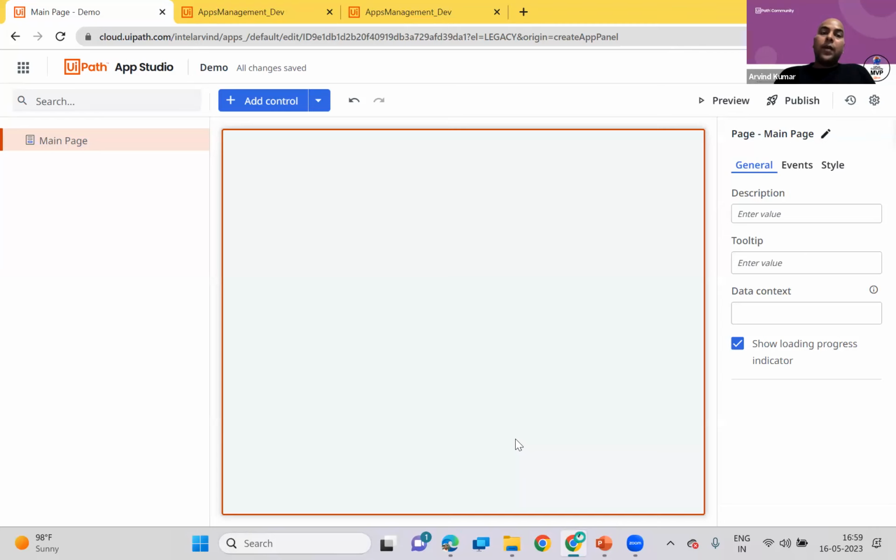Every app, we are making sure is connected with a specific tenant. So when we are talking about dev apps, dev is always connected with your dev tenant. When we are making UAT, it is always connected with your UAT tenant. UAT tenant means your data service, your process, the storage bucket, or anything.